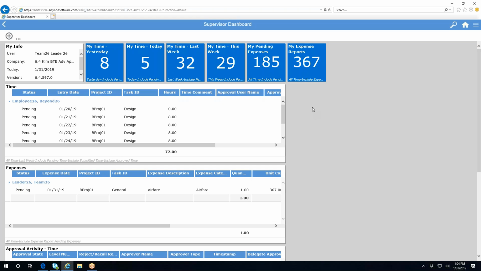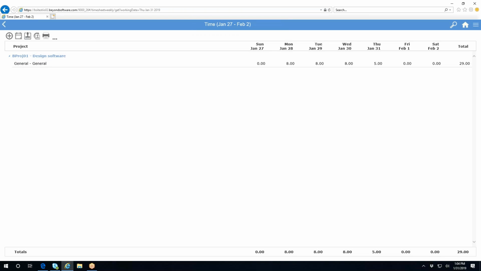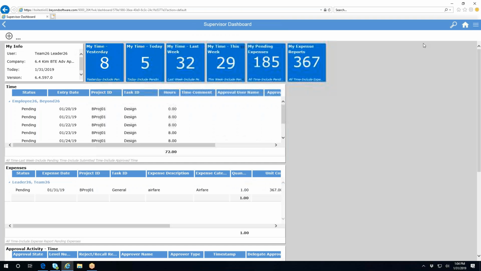If you're an employee, the only thing you're going to see on the employee dashboard is this first row at the top here. It's going to tell you information about the instance that you're signed into. It's going to give you information on time that you entered yesterday, today, last week, or this week. Clicking on any one of these tiles is going to take you to the time landscape screen, and at that point, you can enter time. Clicking back on the home icon will take you back to your dashboard.